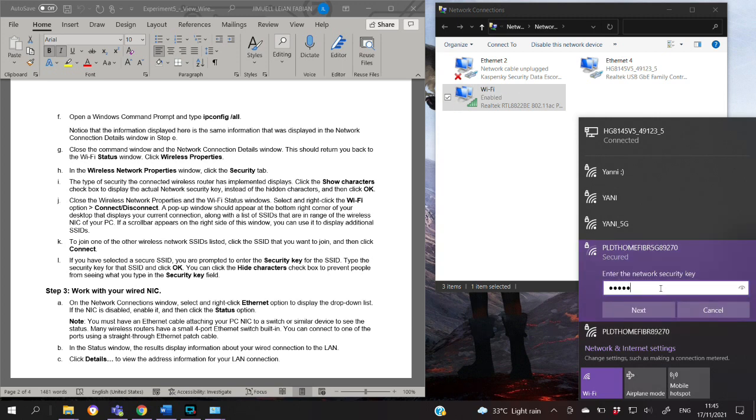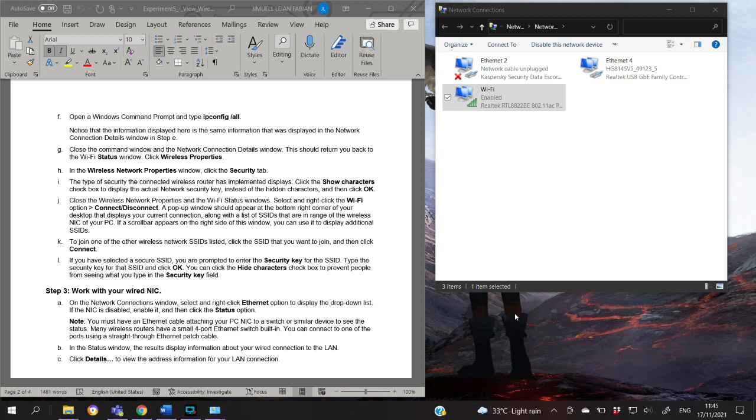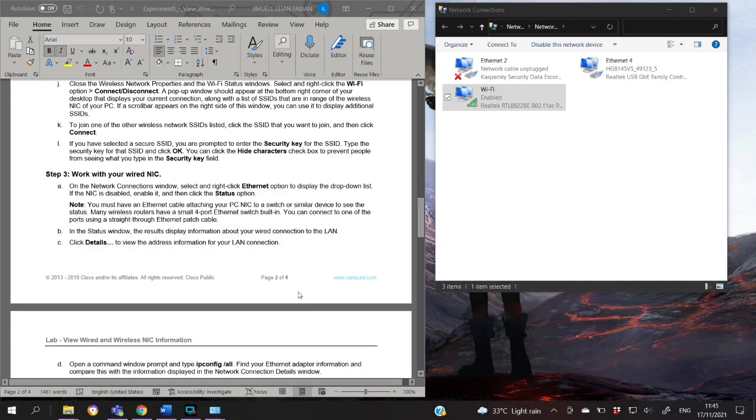So as we can see, the characters are hidden, but when we click this eye icon, we can see the characters, but if we release it, it is hidden. Okay, since this is an unknown network, we will not push to connect to this one. So let's proceed with our wired NIC.